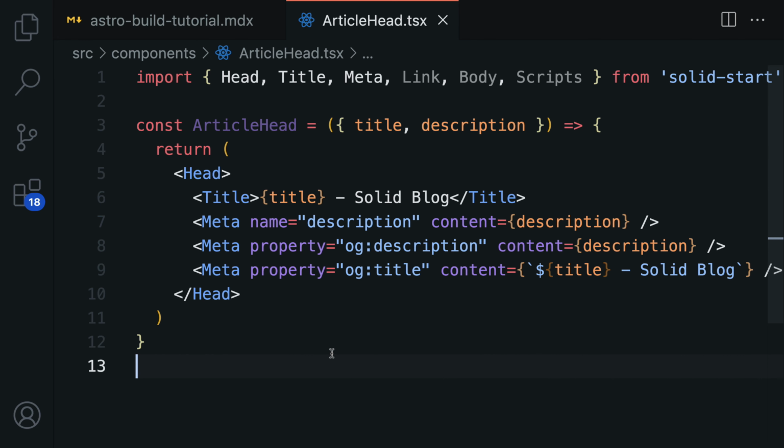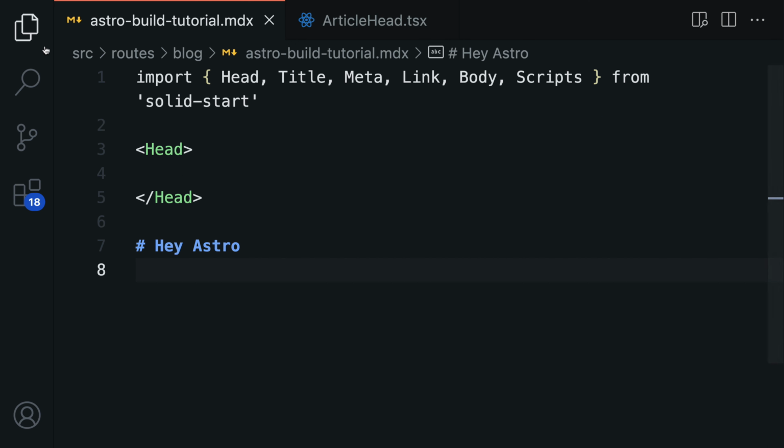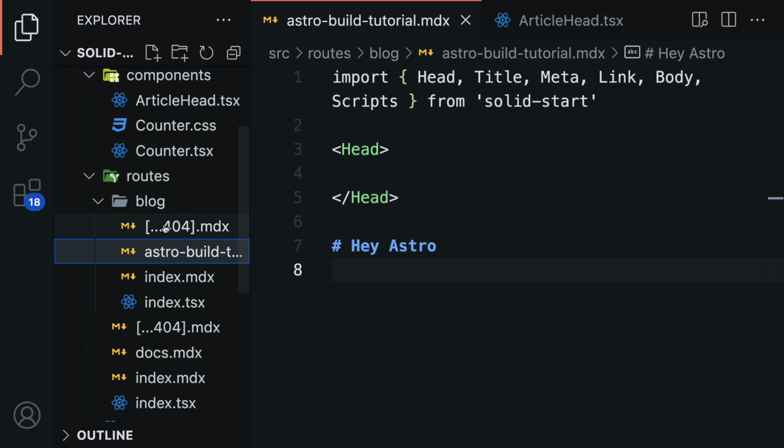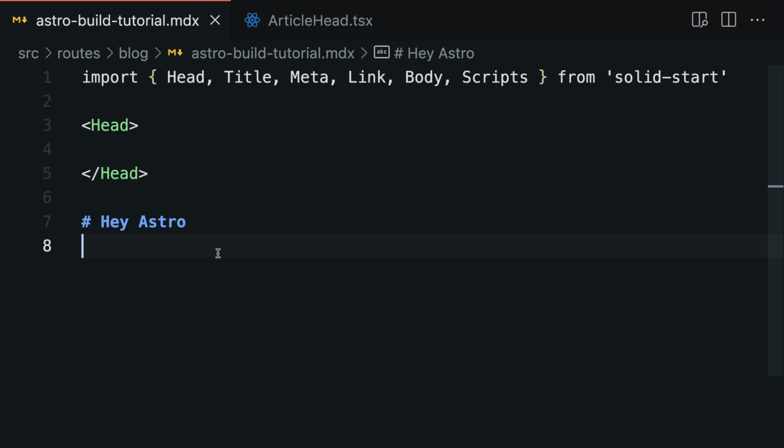You can go ahead and add any other meta tag you need for your blog. You can add your script tag, you can add a link tag, and all of that to your article head, so that all you need to do is import it in your individual blog files. If you want to learn the concept of using dynamic routes instead of creating your blog posts as MDX pages, check out my NextJS tutorial. Now back to our Astro blog tutorial.